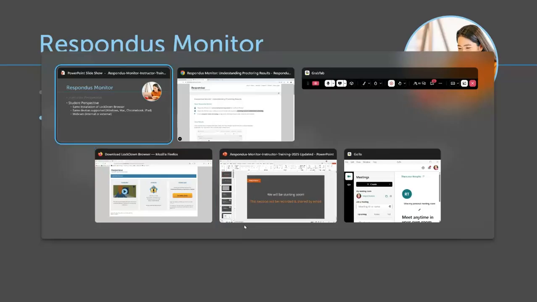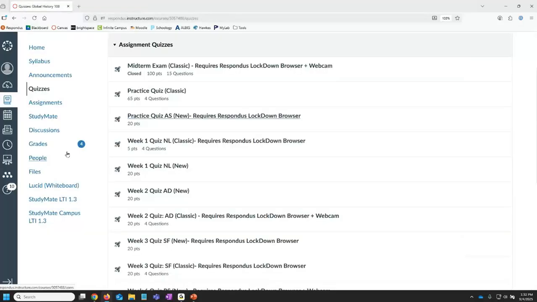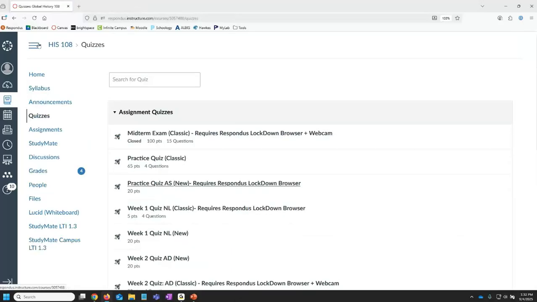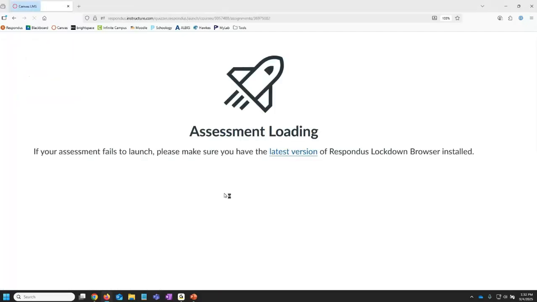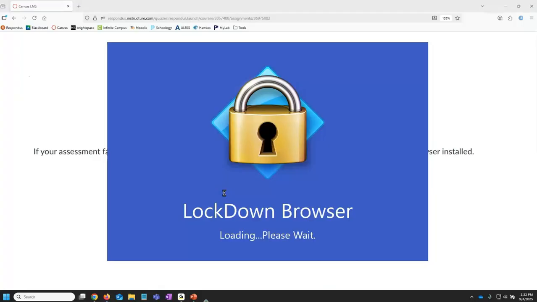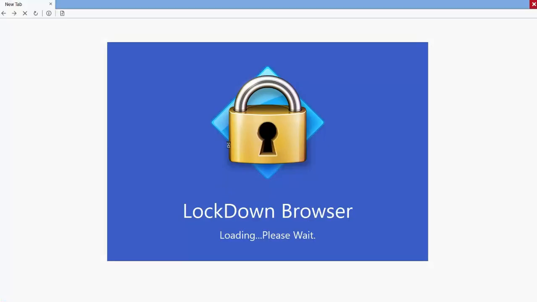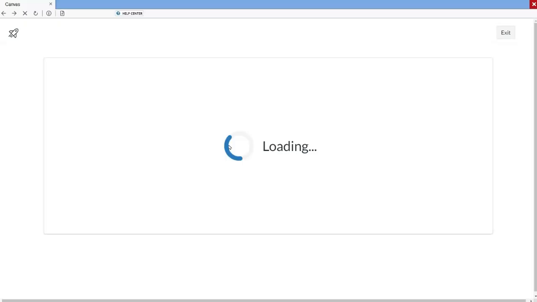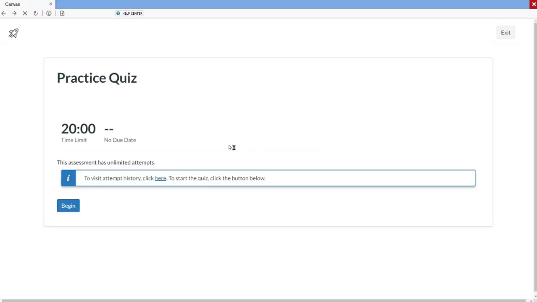So I'm switching my screen back to my student login here. I'm just going to refresh this page because we added the Respondus Monitor requirement to that practice quiz. Remember that most learning systems automatically launch Lockdown Browser. If you're using Canvas Classic quizzes or Blackboard Original courses, students need to manually launch the browser. Either way, it opens just like it did before.